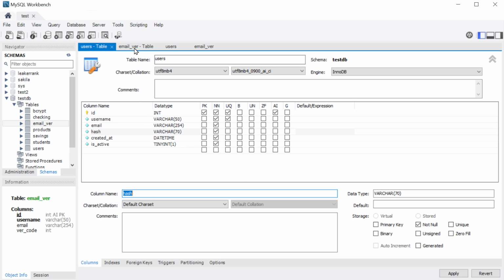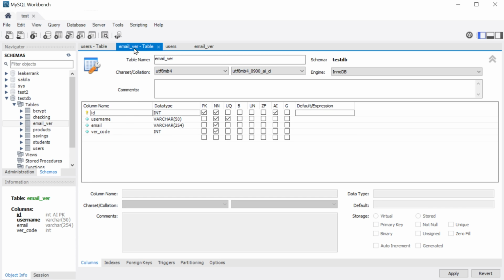Now, the other table for email verification is email underscore ver. It's going to have an ID. Now, this ID is not the same as the other one. It's auto incrementing, so it's just so we can use it for our own diagnostic purposes. But again, we're going to have your username, email, and that verification code.